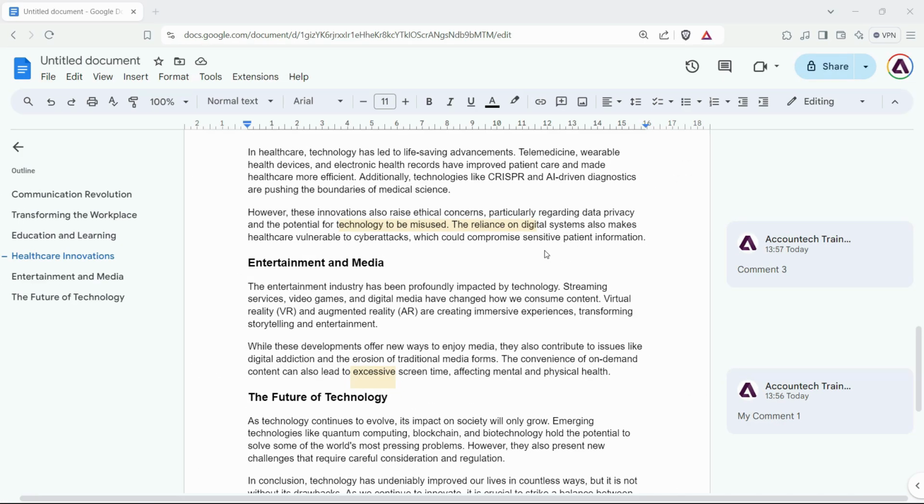Hello everyone, welcome back to our channel. In this quick tutorial I am going to show you how we can easily print a document on Google Docs with the comments.